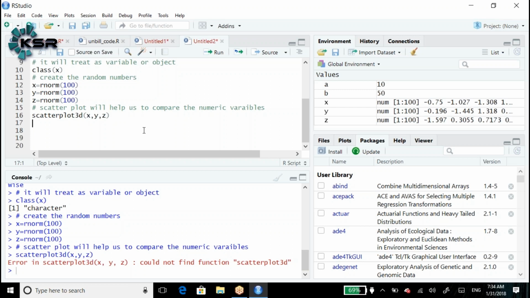As I mentioned, by default R doesn't have any packages. If you want to use a function, you need to install the package. In 90 to 99% of cases, your function name and your package name will be the same. Now in our case, our function name is also the same as the package. Here, what is the function name? We are using scatterplot 3D.